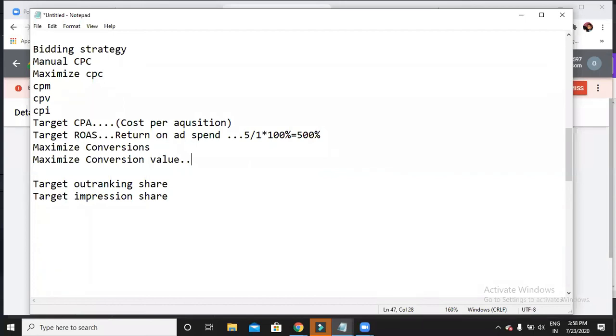Let's say the value is 2000 rupees. So I'm telling Google that I want to maximize this. That means I want to get more conversions, so I want to get more value like this. Simply, it is directly proportional to maximize conversions. But here we are specifying the value for each and every conversion, so that Google will tend to give us more conversion values. So this is what you use when you are concentrating on conversions, that's it.